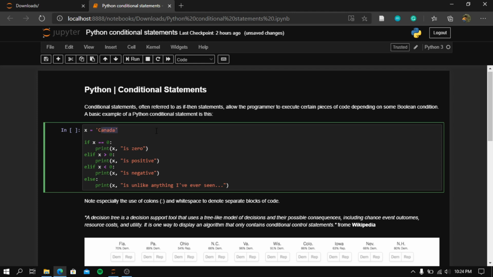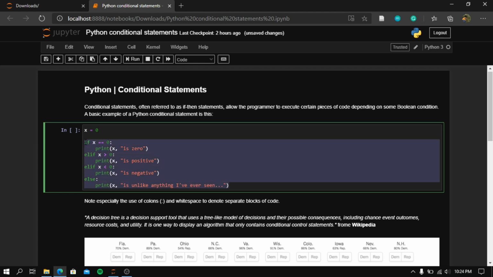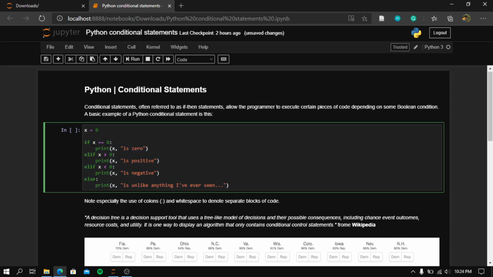So let's assign the variable x a value of 0, right? This is called the conditional statement, in which it begins with an if, then elif, and then else. The first one: if x is equal to 0, print the value x and say that the value is equal to 0. Elif x is bigger than 0, print that the value x is a positive integer.